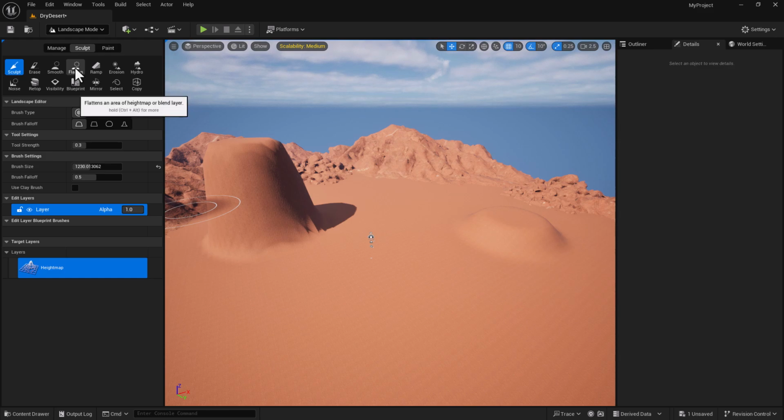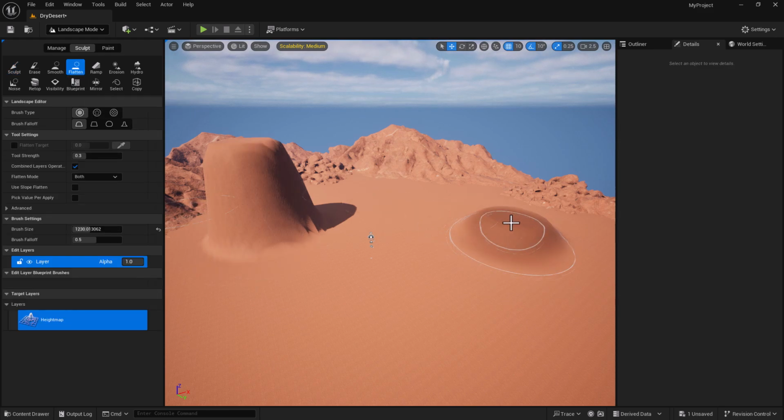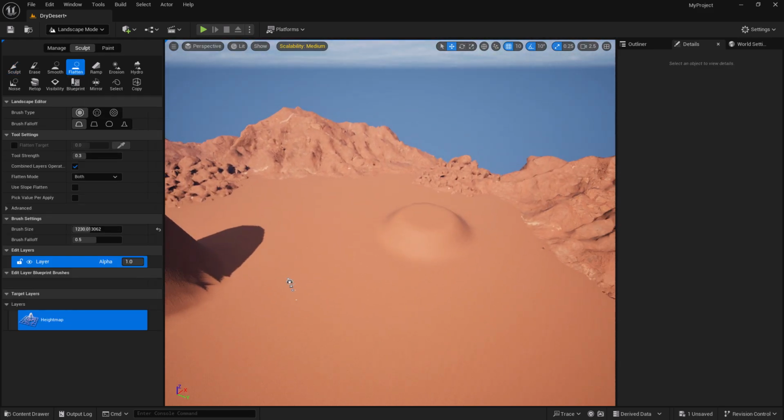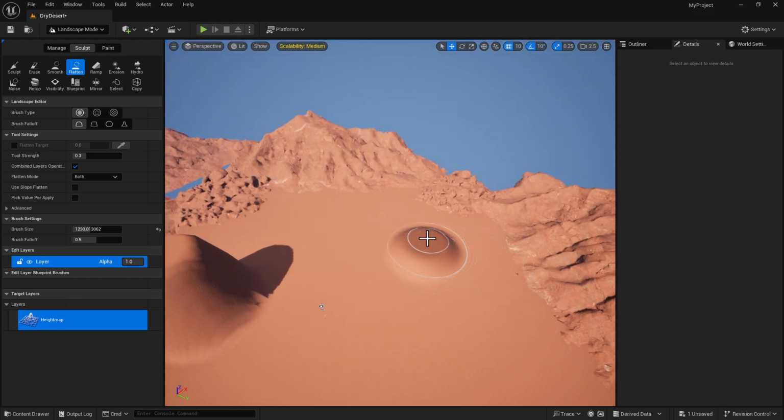And then what we want to try is using the flatten. Now this flatten, let me show you how to use this. This is really cool. You can just left click and drag here. You can reduce the tool and everything, but I'll make the brush size a little bit smaller. And what you can do is, at the peak or the height of whatever landscape you've sculpted, you can move it to where it covers a whole area like so.